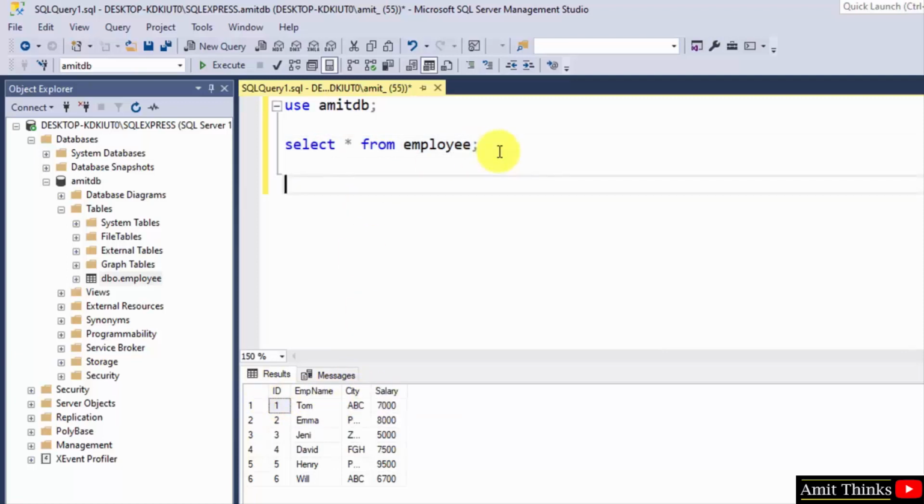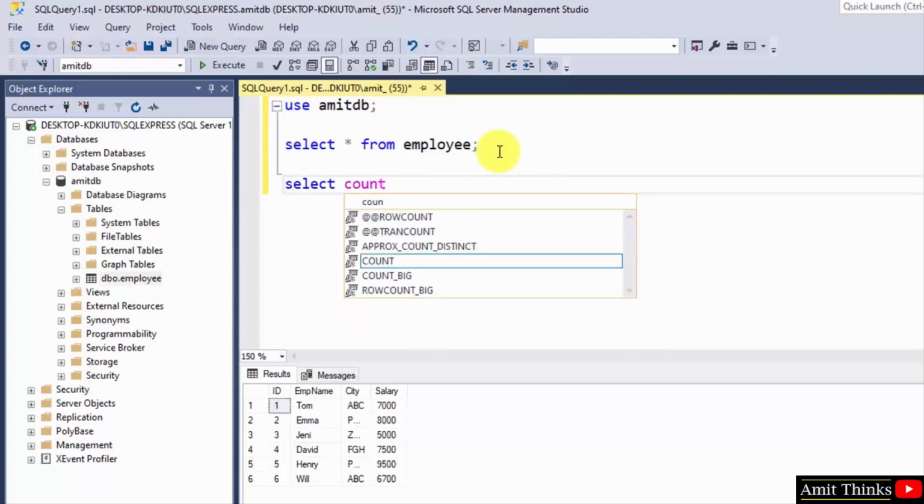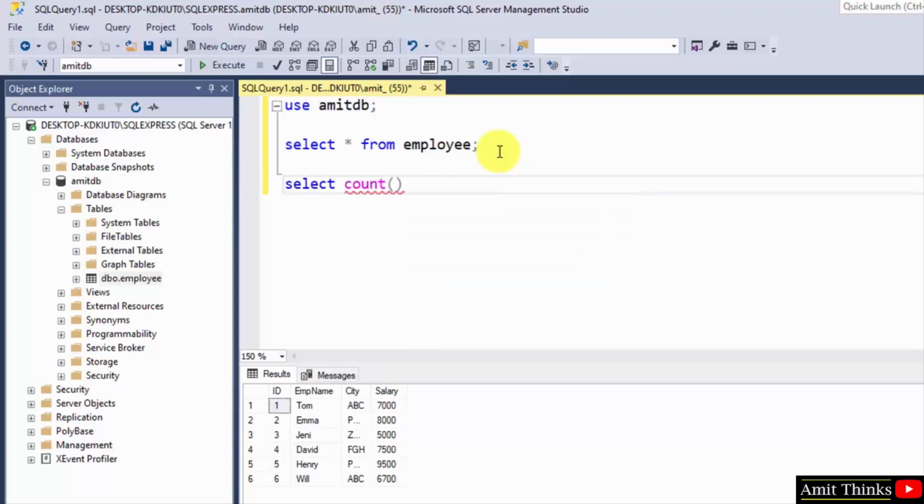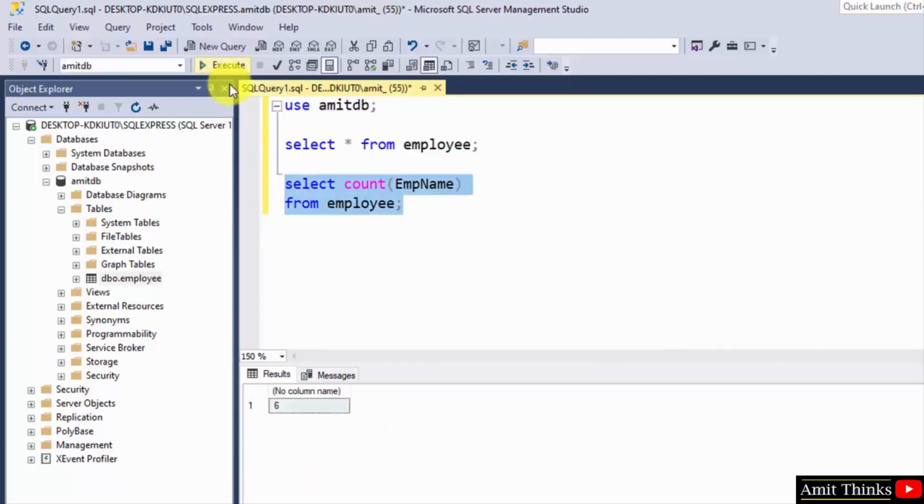Let us find the number of employees first. Use select, the method name count. Under that, in this you need to enter the column. So this is the syntax. Here you need to add the column. It's written count function requires 1 argument. So I have mentioned employee name from table name. I'll select it and click on execute. Herein you can see there were 6 employees.